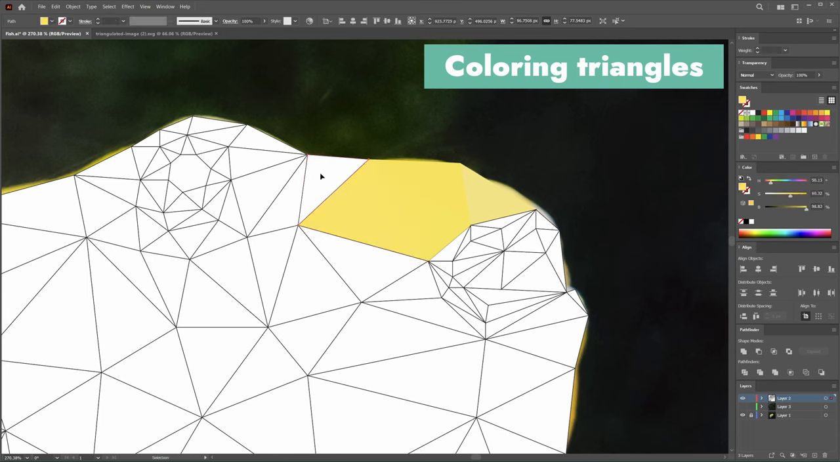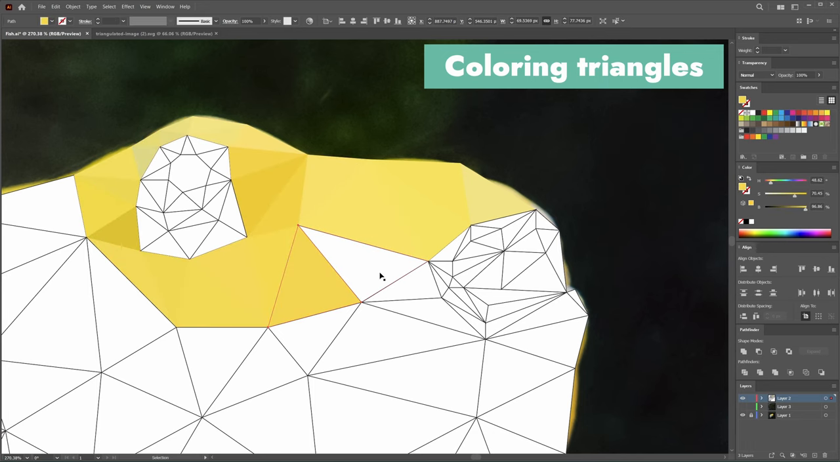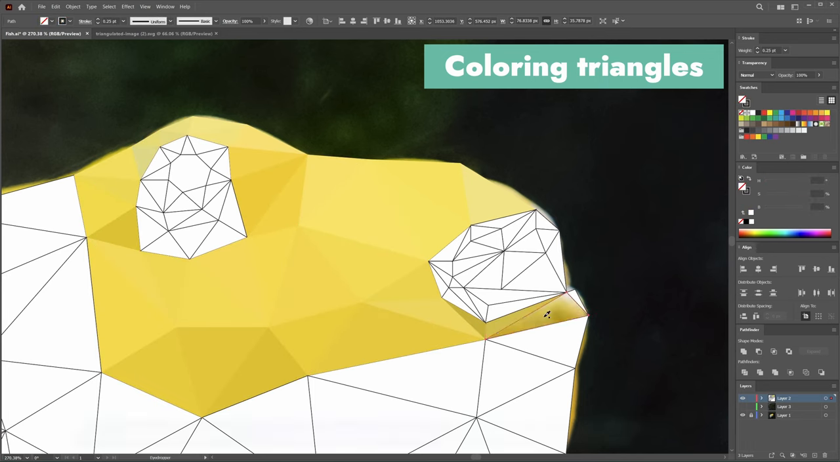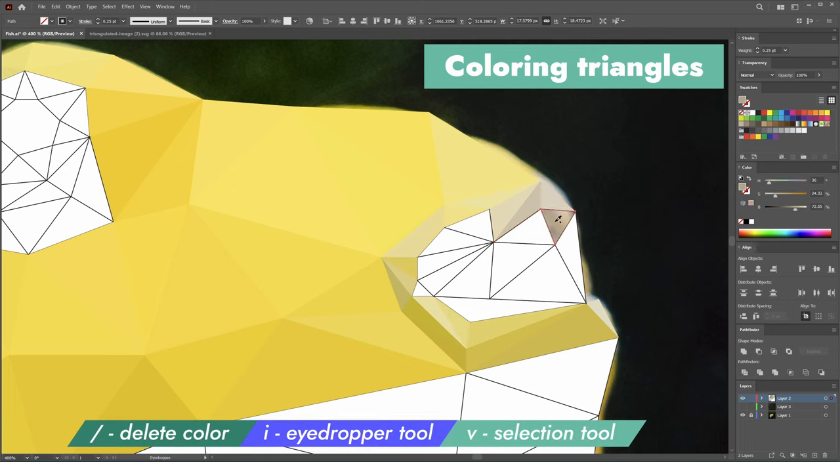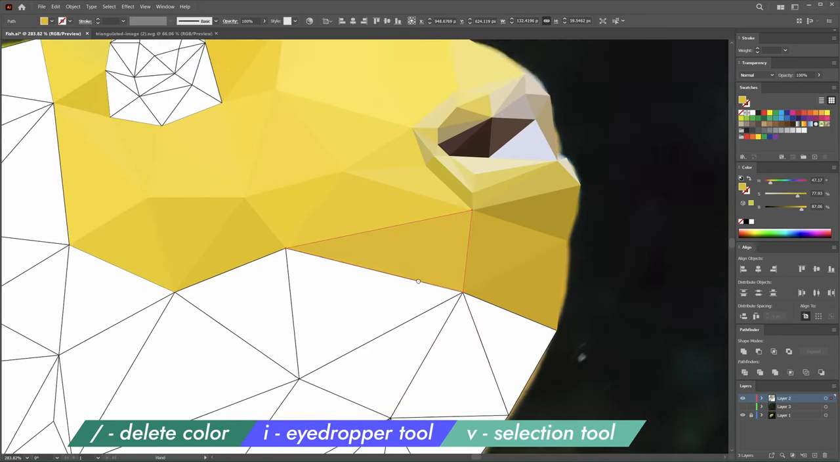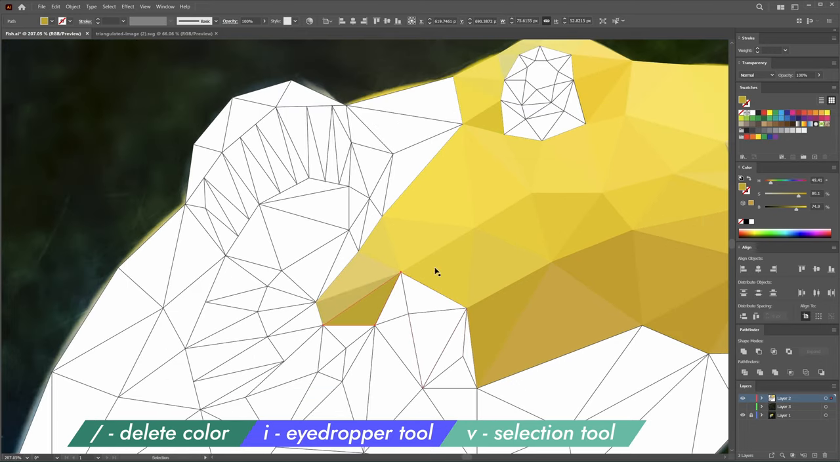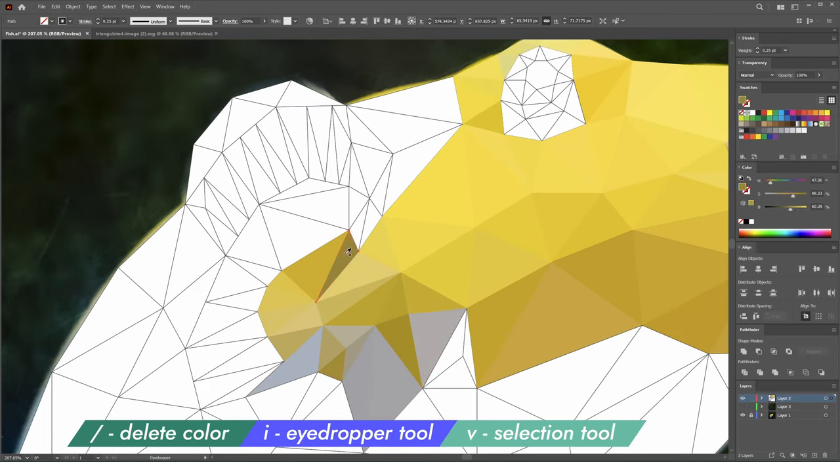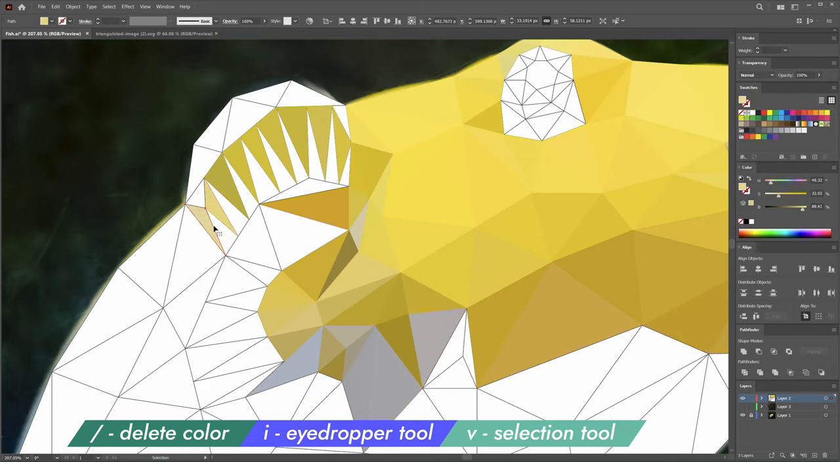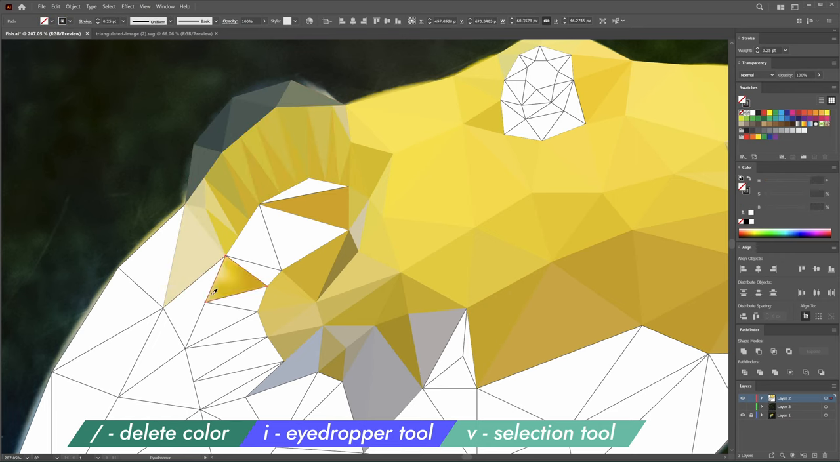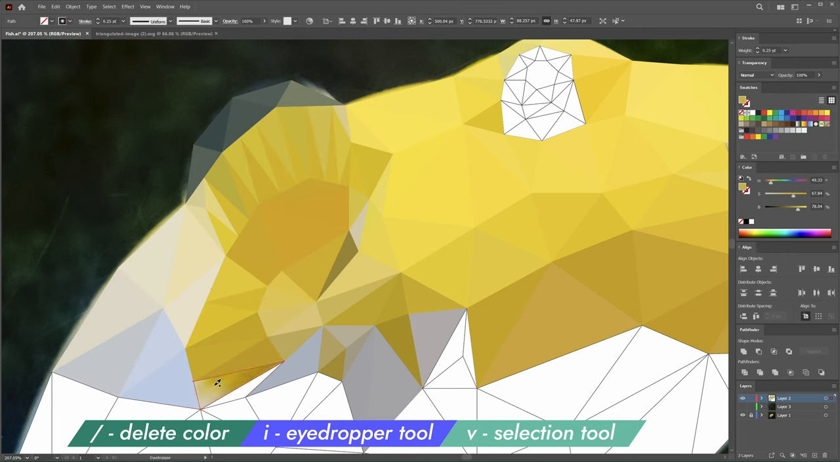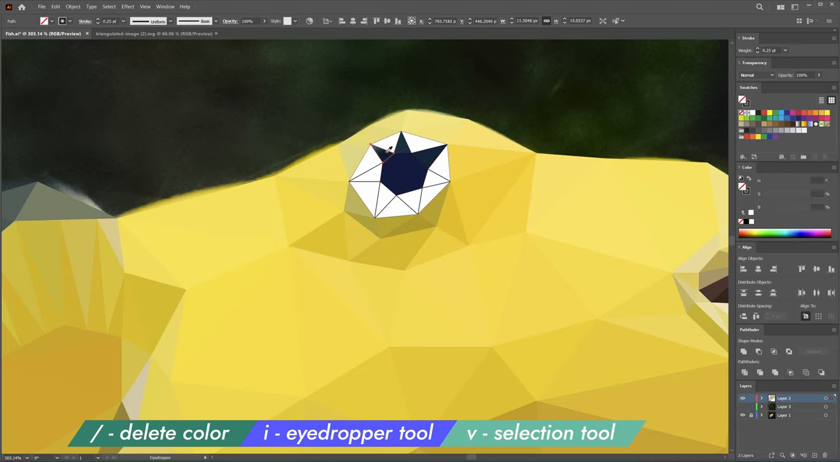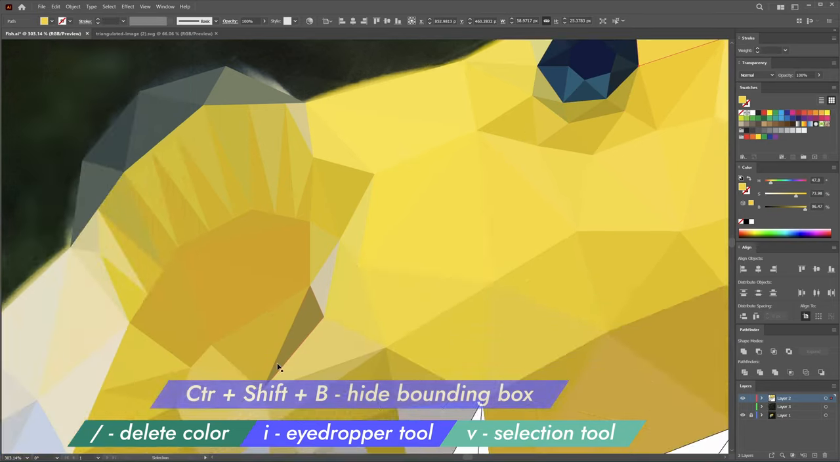Now it's time to color the triangles of a fish. I use three shortcuts to make it happen. First one is backslash, to remove the color of a selected object. The second one is eyedropper tool, to color the triangle from an image color. And the last one is V, selection tool, to select the next triangle.